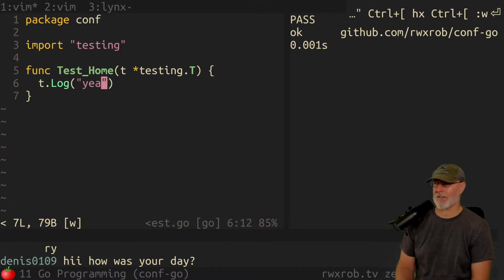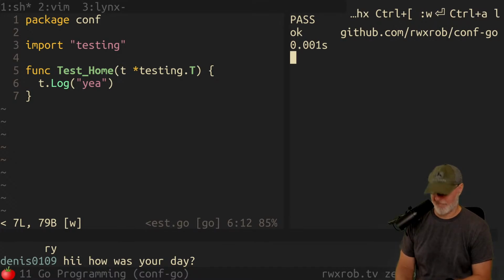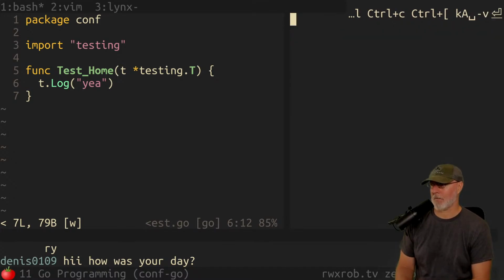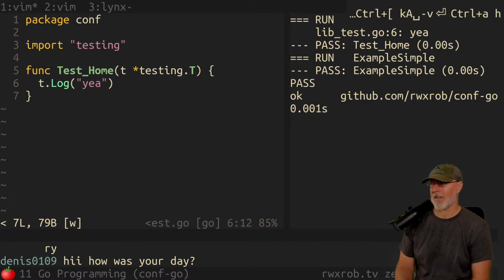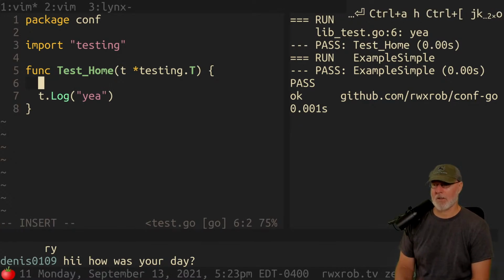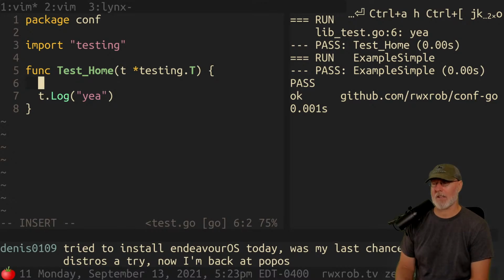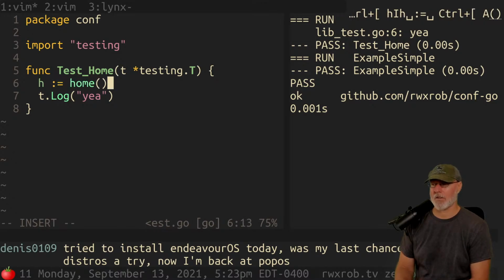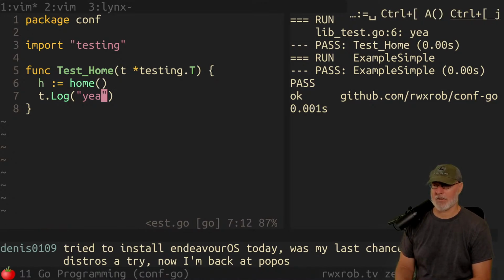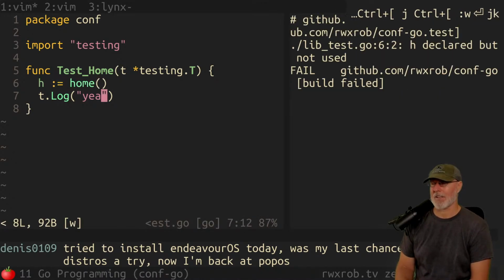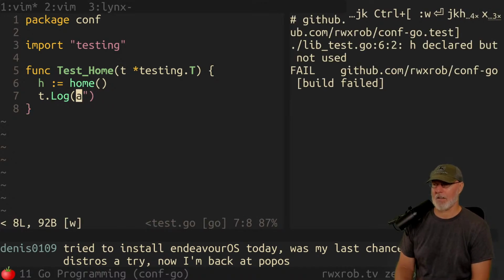And it should actually, my tests don't have verbose on, there we go. So now we get it. So you see yay, you can see everything, right? So we're going to run the home directory. So then we do this. So we say, I want to check my home thing out. So I'm going to say h, I guess, equals home. And oops, this isn't C or Perl or something. h declared but not used. Okay, that's fine. And then we log h.